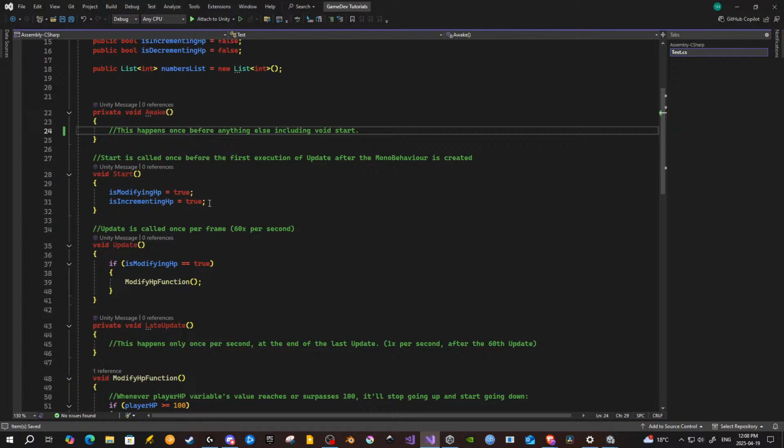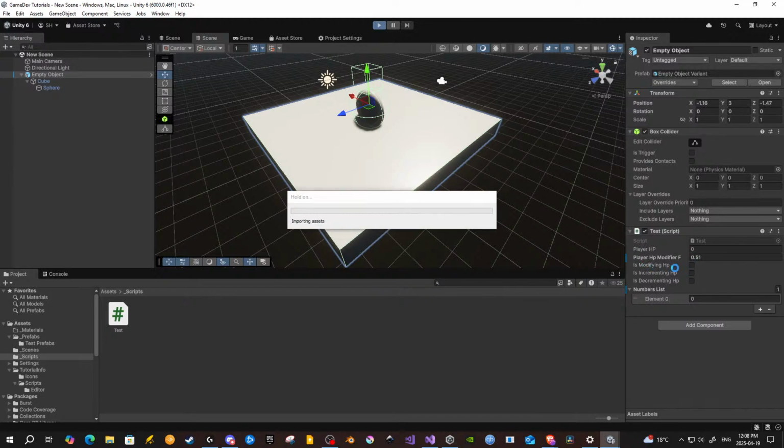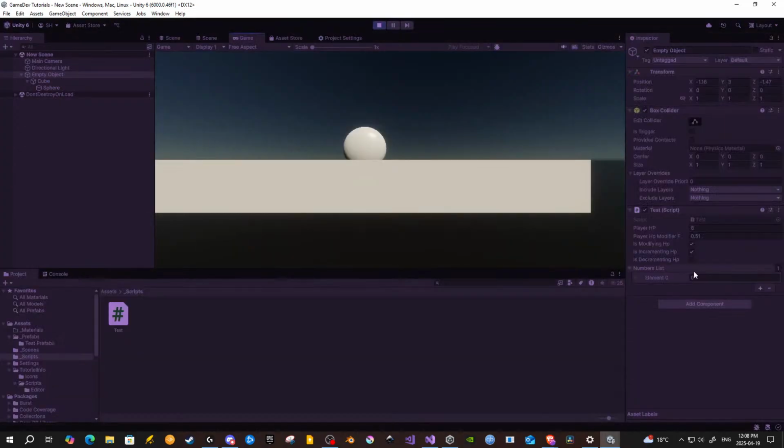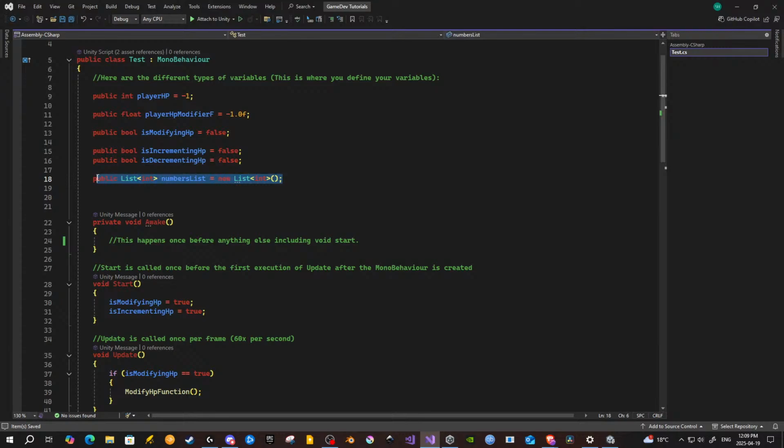And here in void start, I just decided to set these up. So here they are false, but then if I press play, is modifying HP and is incrementing HP are going to become true. Then this one is false, then true, because it's constantly fluctuating between 100 and minus 100, right? Really basic stuff. And then, if I remember correctly, we had ended the stream by me showing you what a list is. I'm going to explain what a list is later, as well as all the other types of variables that we can use.